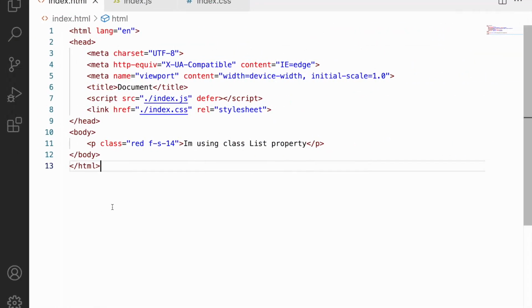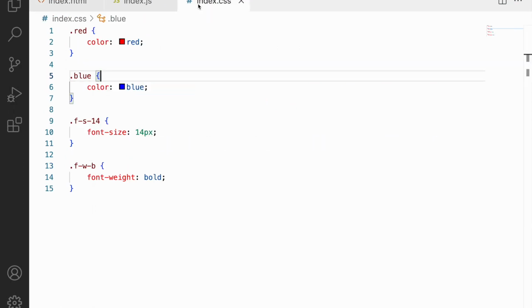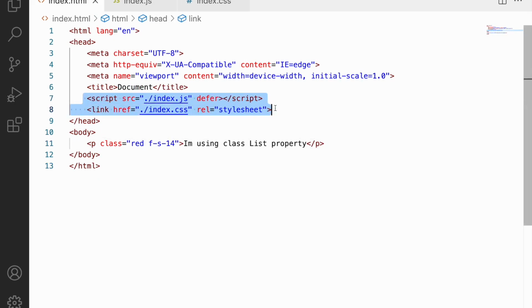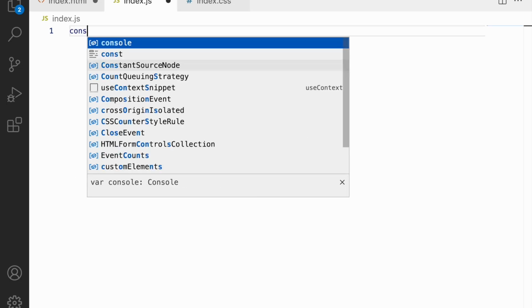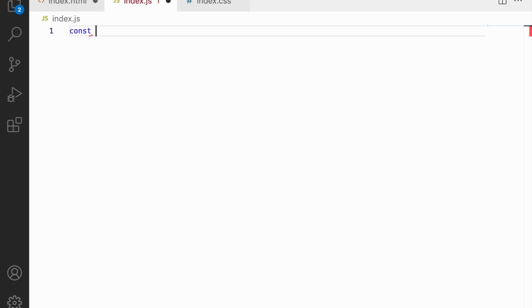Here I have created one paragraph, and the paragraph has two classes which are already defined in my index.css, and we also have extra classes like blue as well as font-weight-bold. We will try to use them. Before that, I have embedded my JS file and my CSS file in my index.html. Now let me add one ID and name it classListId, then copy this and go here. Let me capture that particular element.